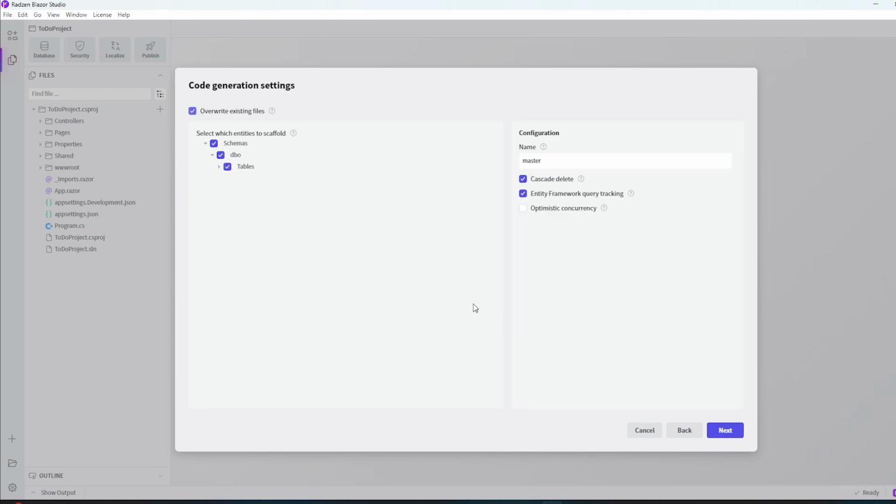So this is the page where we're going to scaffold the models. And in my case, if I expand the tables, you can see I have some article tags and tag. I don't want to have them in this project, so I just want to have the to-do that we just created. And for this project, we can just leave all the configurations as it is. So we will just say next.